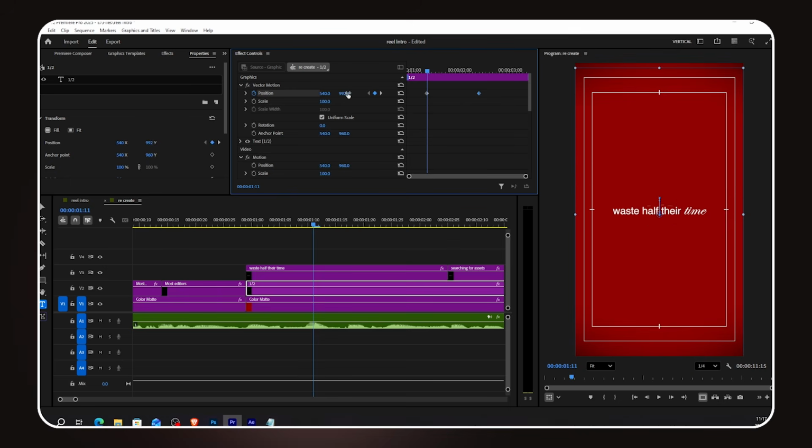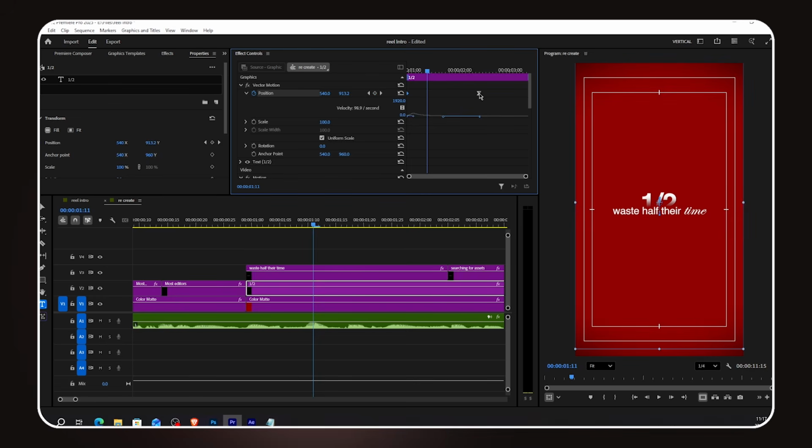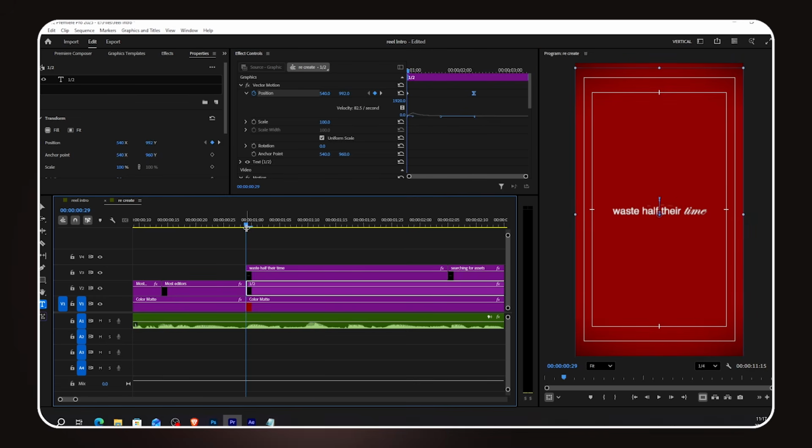At the second keyframe, the text is back in its original position on screen. I select the last keyframe, right-click, choose Ease In, open the graph editor, and adjust the curve so the animation starts fast and slows down as it arrives. Clean, smooth, satisfying. This scene is looking really good. Let's keep moving.